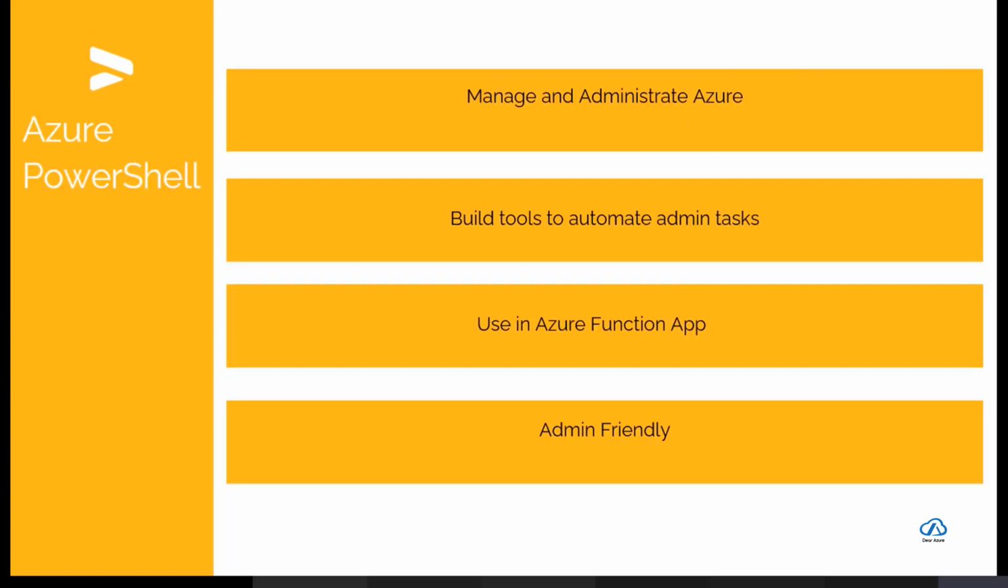So here comes Azure PowerShell. What does Azure PowerShell altogether mean? Earlier, we had some modules called the AzureRM module. That's the Azure Resource Manager module. That is almost legacy now. We don't need to worry about it. Don't look into it if you're new.